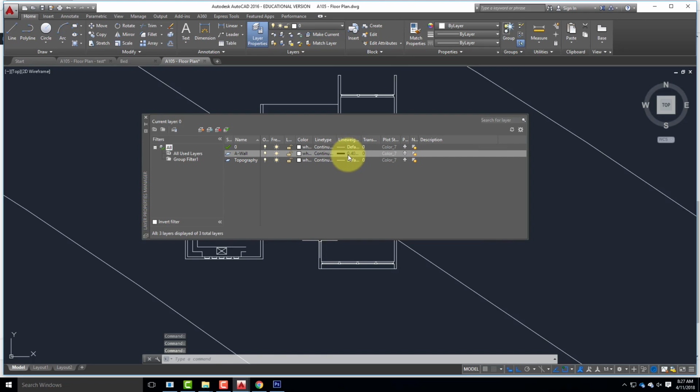So now my line weight is set. You can see it's different from the default. It's set at 0.40 millimeters. Transparency, I'm going to leave at 0, which is solid, but you could adjust that if you want. This is a relatively new thing in AutoCAD.